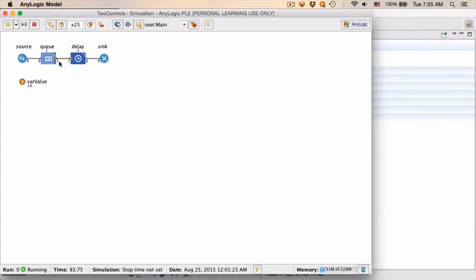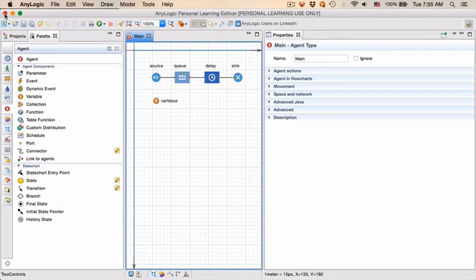So I can speed up my model. And I can see that there's a slight buildup from time to time in the queue. And that is because of the uncertainty in the delay function, the fact that it follows a triangular distribution. The queue never builds up that fast. And it is worked away from time to time as well. But there's no control. I cannot control variable value. So let's add the controls.